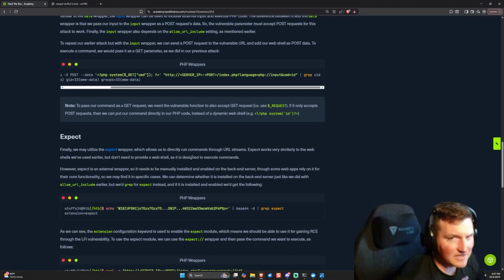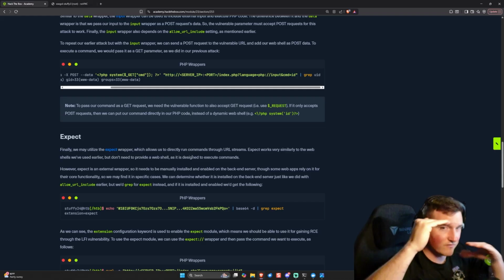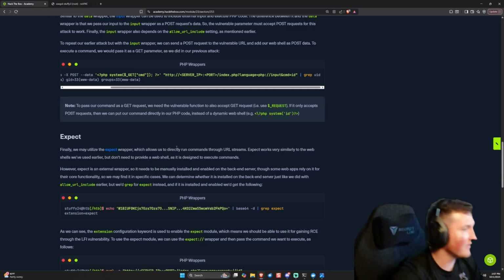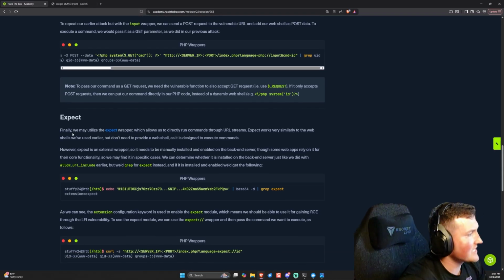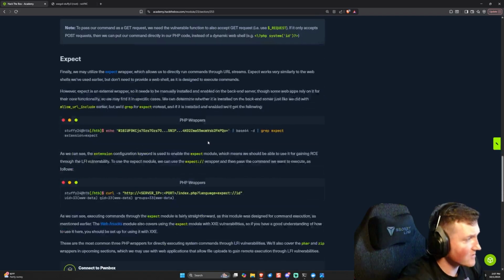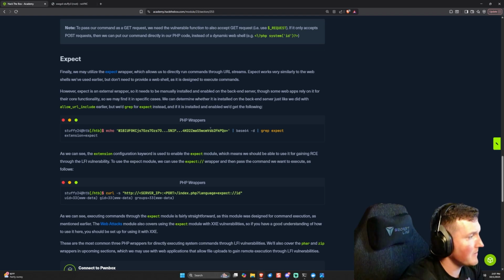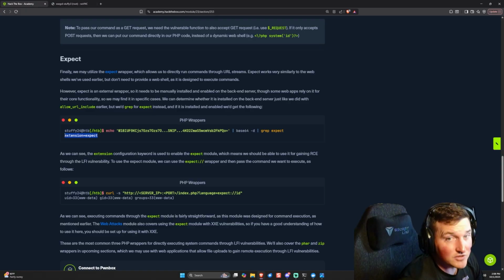If you've ever looked at packets from a GET request or a POST request, the GET request is all in the URL. The POST request, you have to view the packet to see the data that's being put in there. So then you have your expect wrapper, right? Which allows us to directly run commands through URL streams. So you say echo, base64 decode and expect. Are they able to expect, right? And in this case, they are.